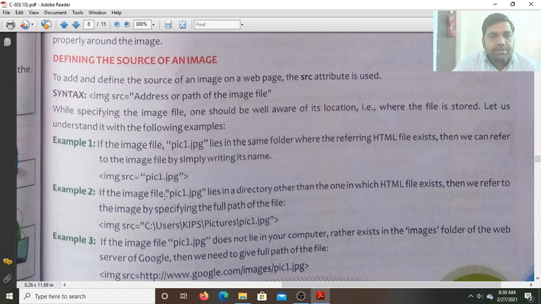Second, if the image file pic1.jpg lies in a directory other than the one in which the HTML file exists, meaning the image is present in any other folder than where the HTML file is present, then we refer to the image by specifying the full path. See, the address of the image is written in the src: under the C drive, under the user folder, under the clips folder, under the picture folder, there is the image pic1.jpg.